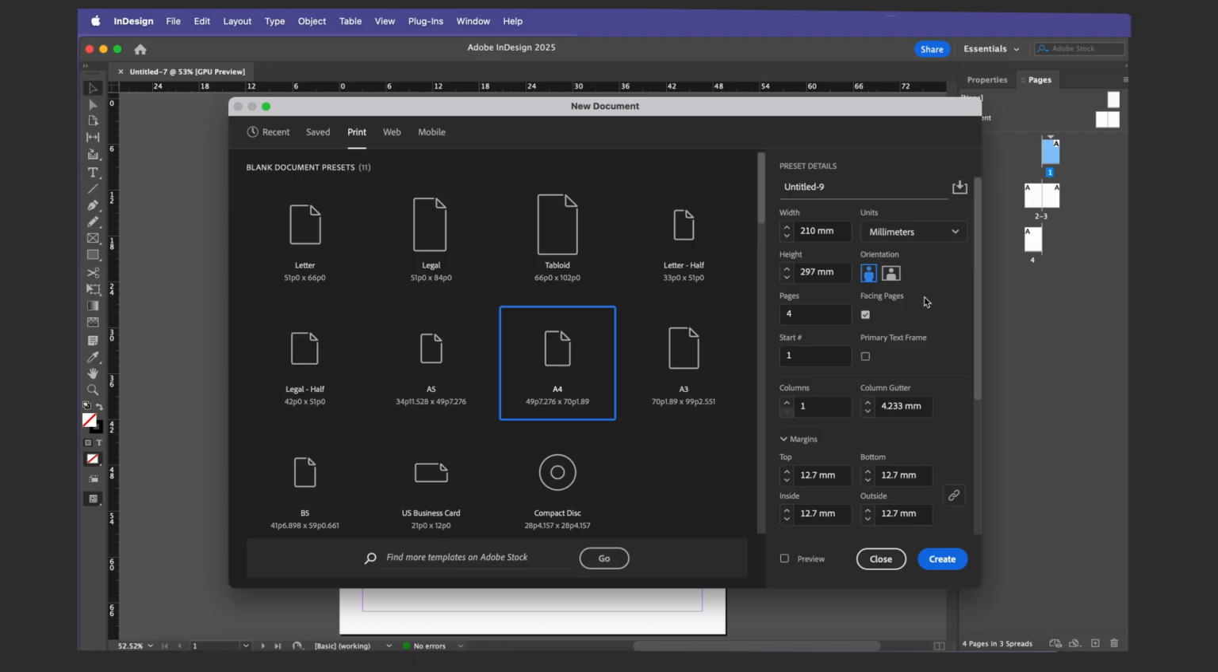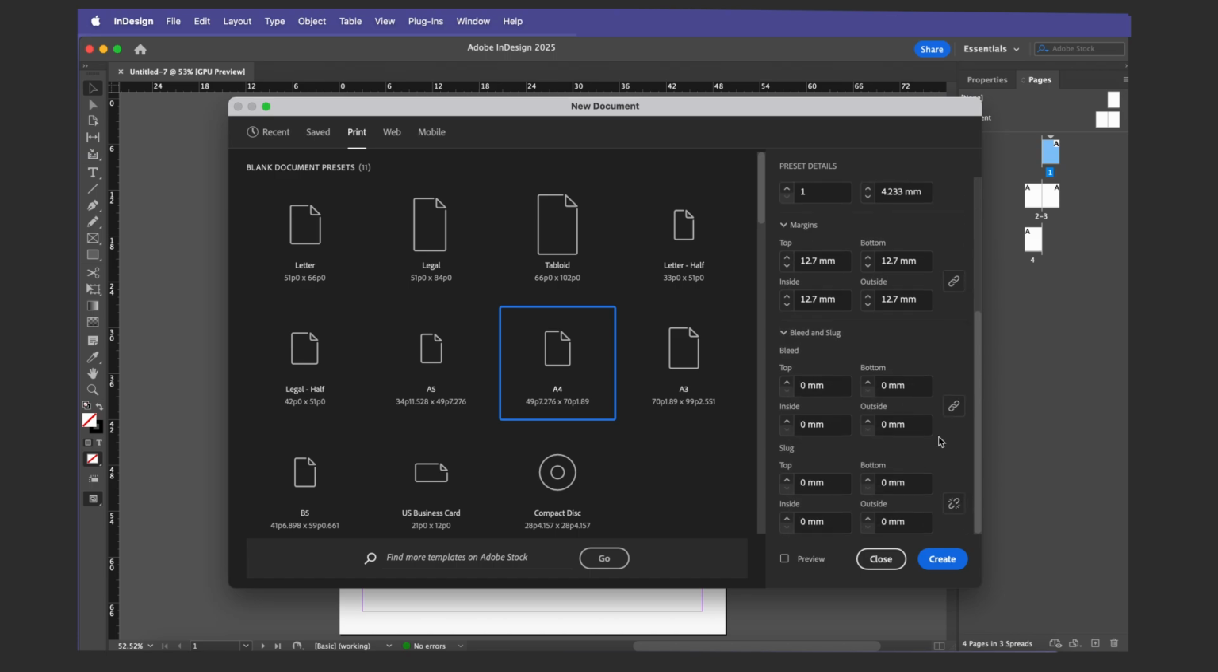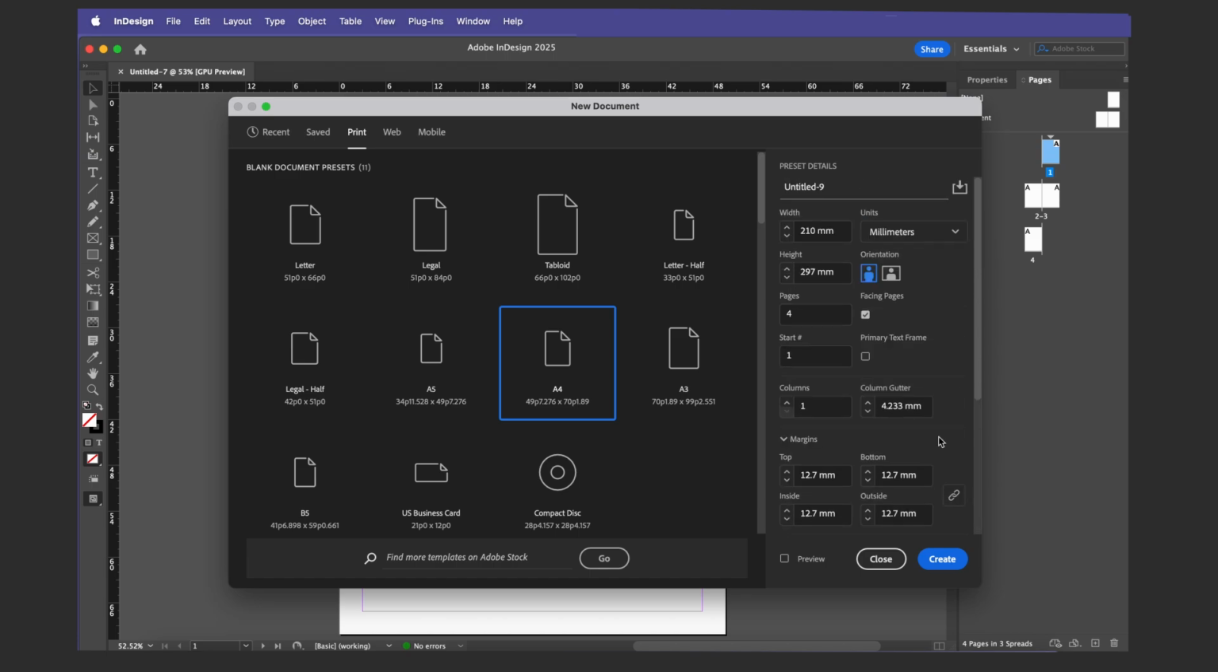So we have 4 pages, and with print documents, especially a book, it's going to be in multiples of 4. The pages are going to be in multiples of 4. And we have facing pages, which is also known as spreads. We're going to ignore the columns, the gutters, and the margins for this demonstration, and bleeds and slugs would only be a consideration if this was going to be not printed in-house, going to a printer. So we'll leave those below the pages at default.